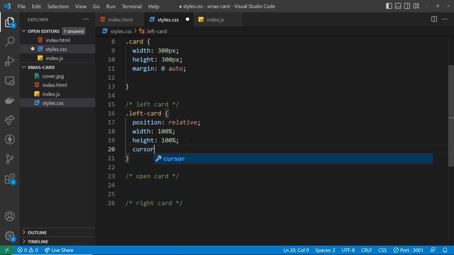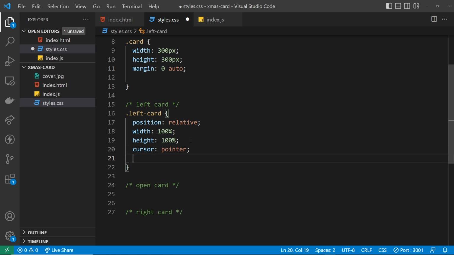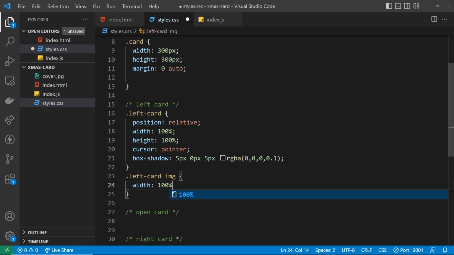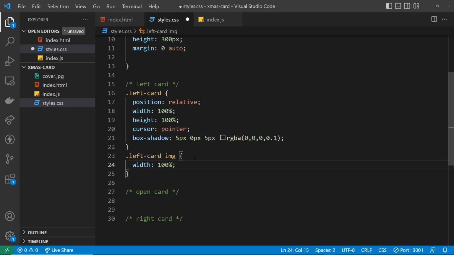Then the cursor will be pointer, so users know to click on it. And then we're going to apply a box shadow to this as well to give it some depth, and it's going to be 5 pixels and 0 pixels, then 5 pixels for the spread, then RGBA, so we can apply an alpha channel. It's going to be black, and it's going to be 0.1 for the opacity. So that will do for now for the left side of the card. For the image on the left, I'll say left card image. We want the width of that to be 100%. And I think for now, for the left card, that will be okay.